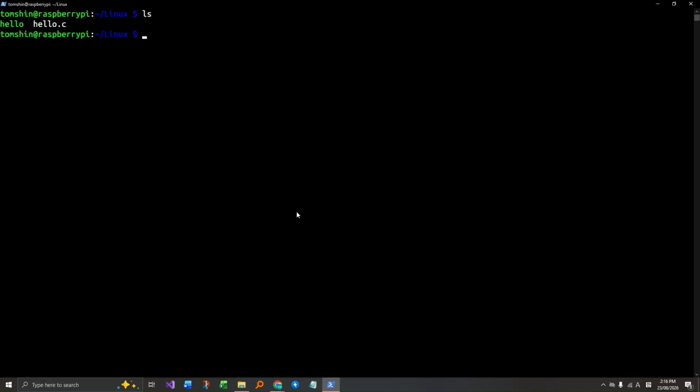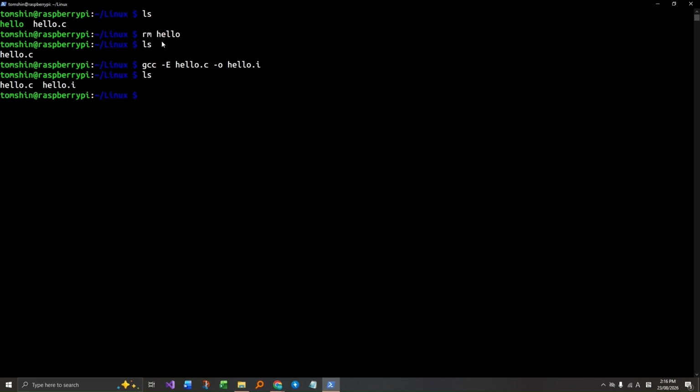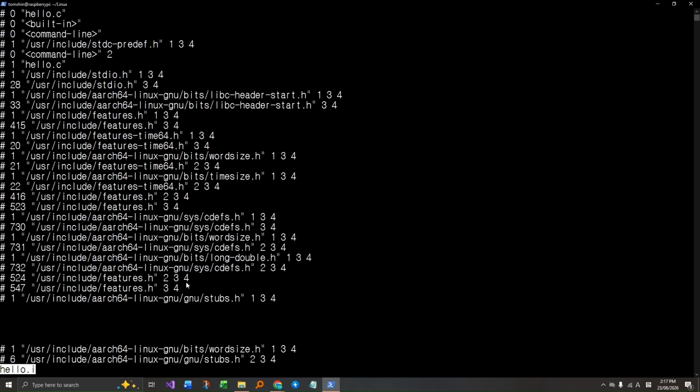First things first, we have the executable file, as you can see. So I'm gonna erase this file first. Let's start with the pre-processing. So to make the pre-processed file, we need to use the E option, hello.c. I'm going to specify this file name as hello.i. And if we take a look at the type of this file, it is still a C source file, but if we take a closer look, it is the pre-processed file, as you can see.